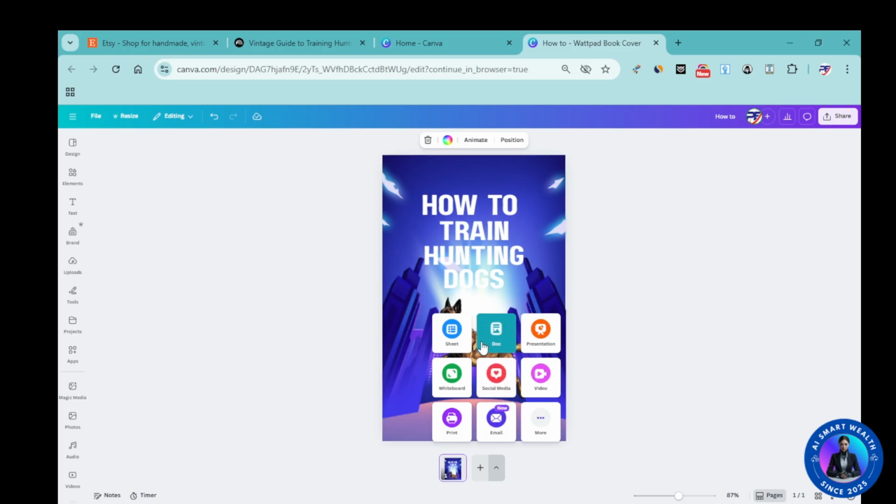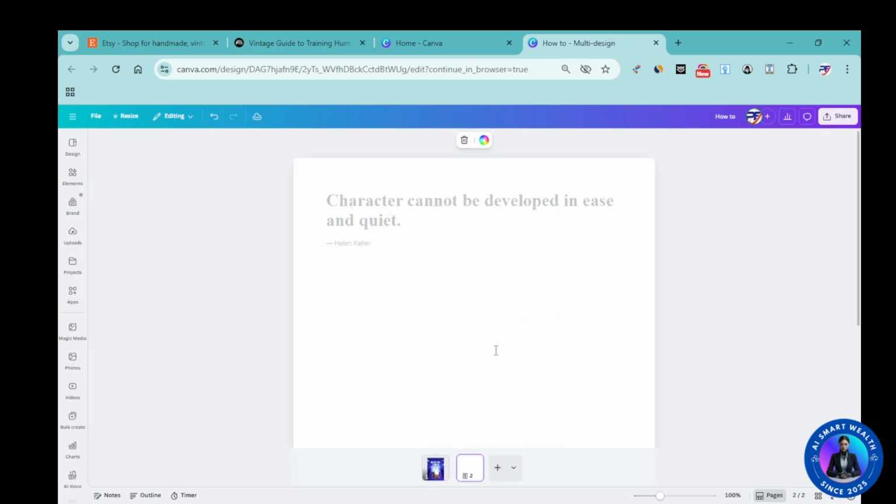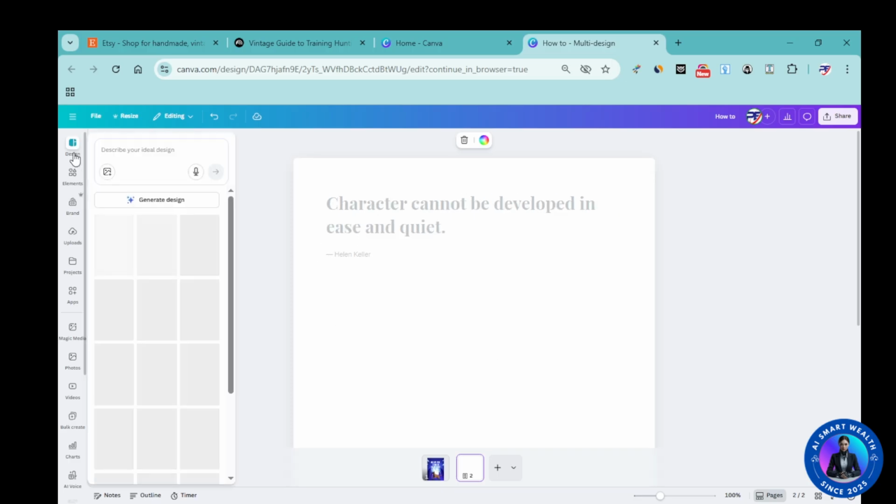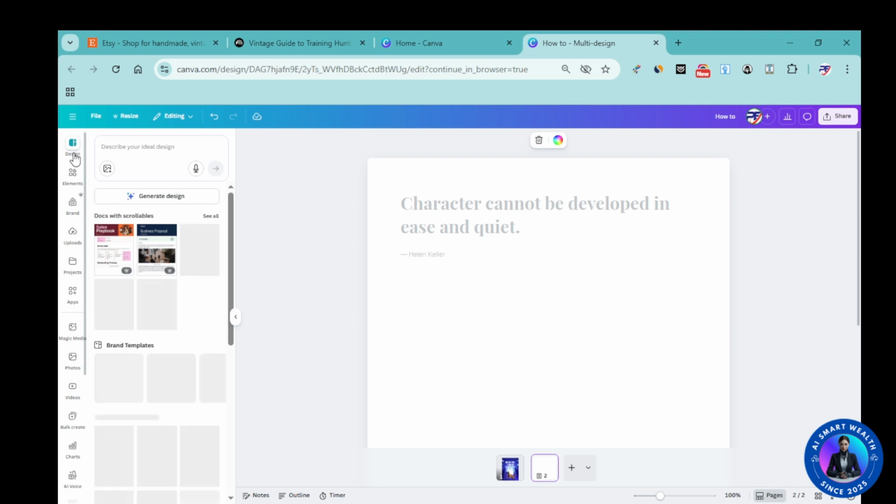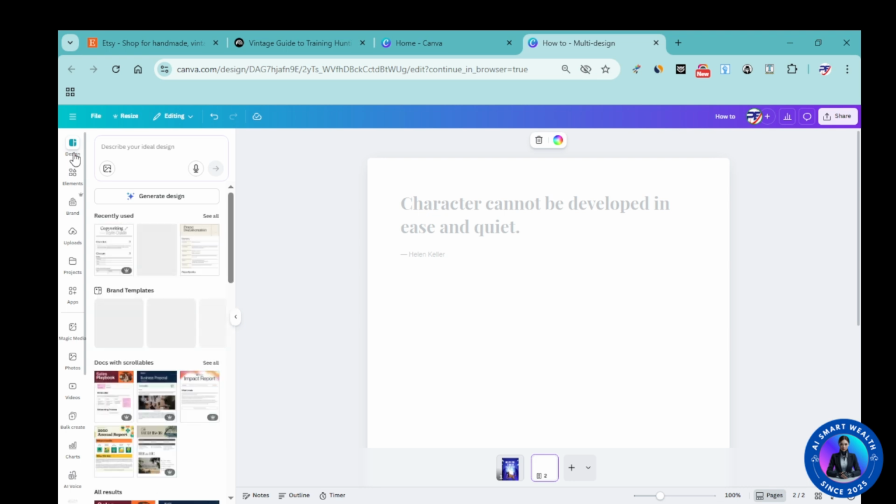Next, from the left menu, select Documents. This is where we'll build the inside of the ebook. Here, you can choose a document design that fits your style. Click on the design you like, and Canva will apply it to the page.